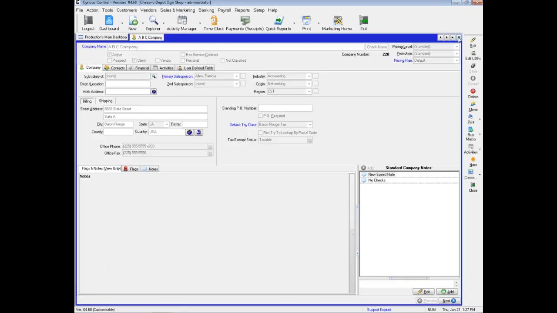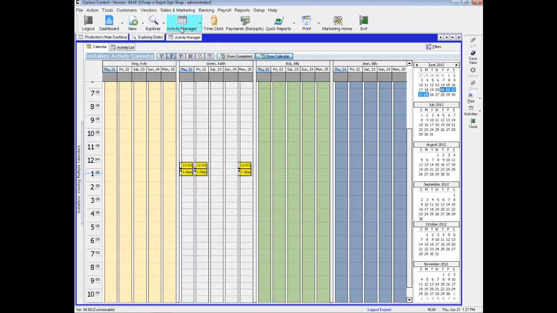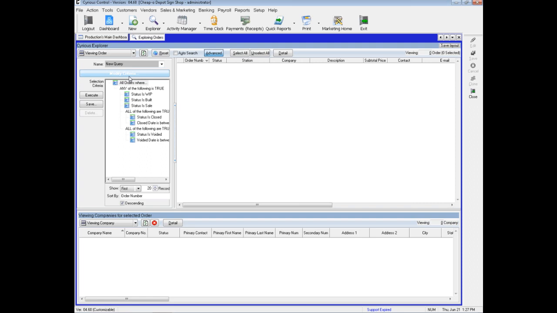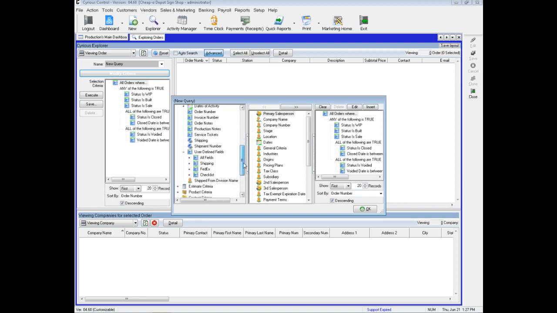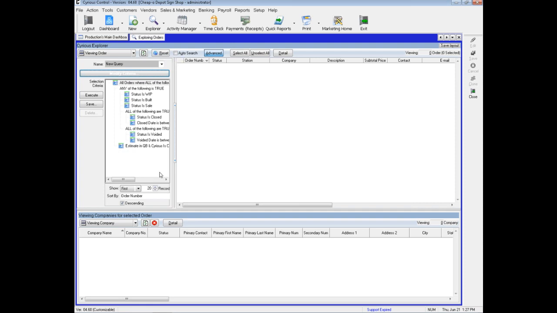So if I clear out this list, I can say Explore Orders. I can go and say Advanced, Modify Criteria, Order Criteria, and on the Order Criteria there are user-defined fields broken out by the categories that they exist in, and I can just select all fields and pull up the UDF that I want to search on. In this case, I don't have any orders that have that particular UDF checked.